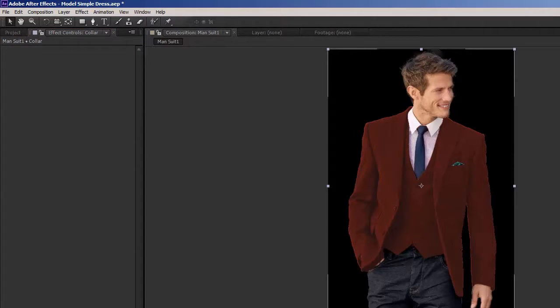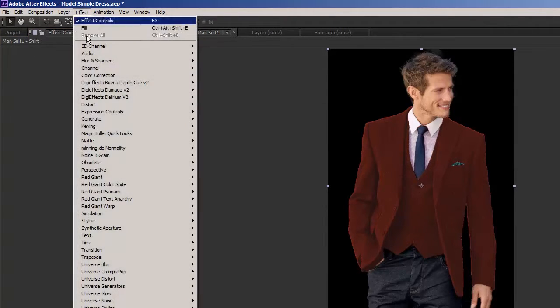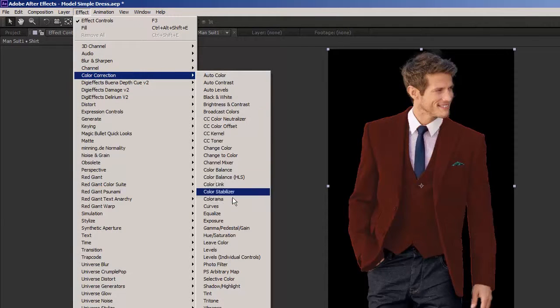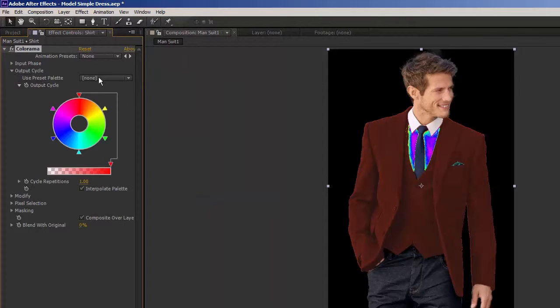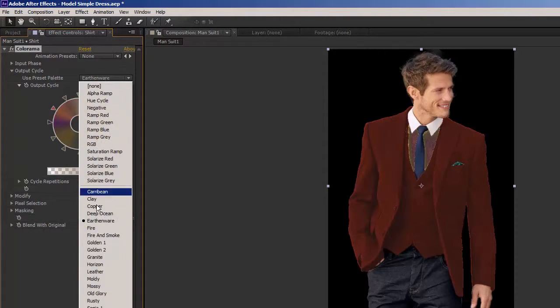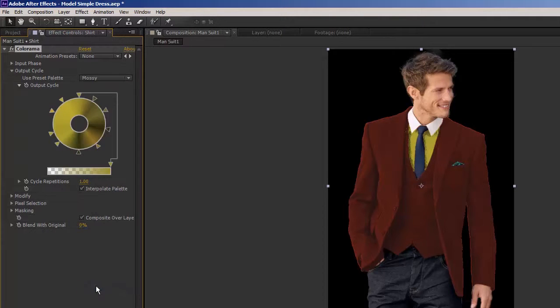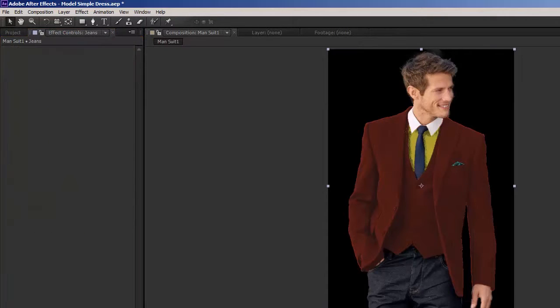On the shirt, we'll add another Colorama. Let's say, look at that shirt. That is wild. I wish I had one of those. Earthenware. That probably doesn't work really well. Mossy green. Pretty crazy looking, huh? You see, I know a lot about fashion after all.